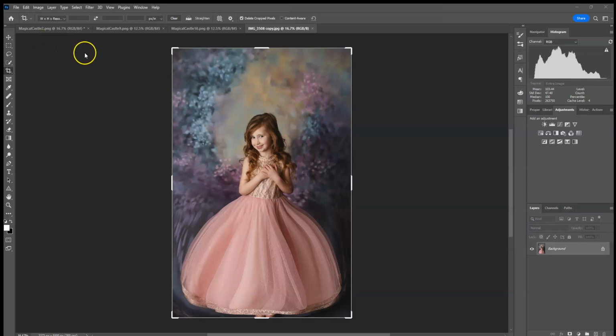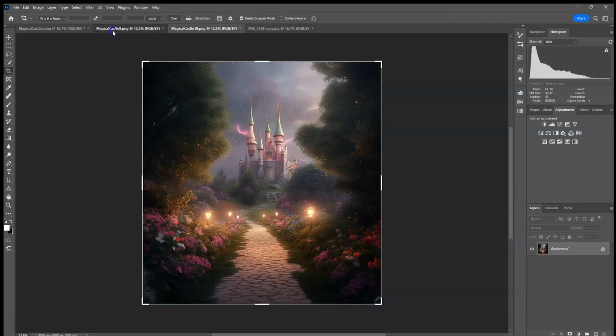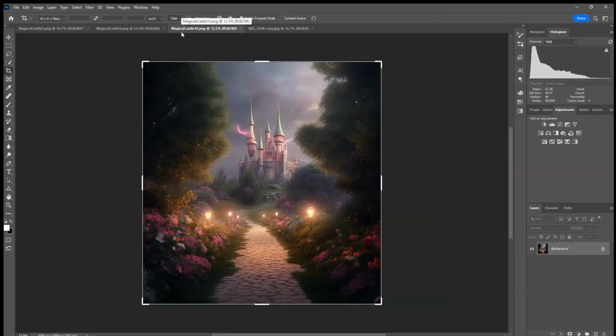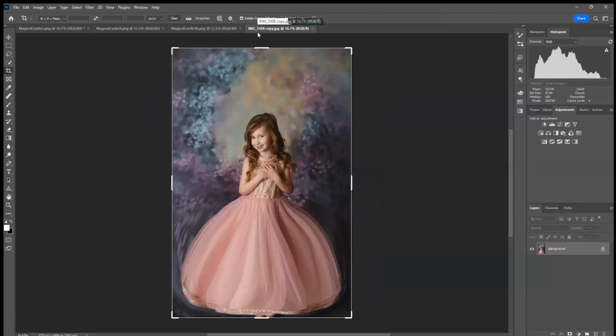I'm going to show how to use the Magic Castle backdrops in Photoshop. I have a couple of them in square orientation, some in vertical, and some in horizontal. I'm going to show how to edit those using the Flood plugin.